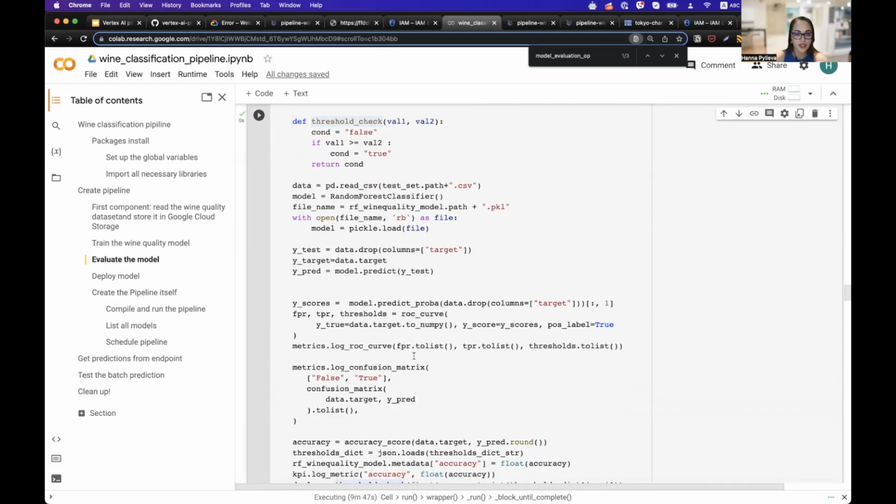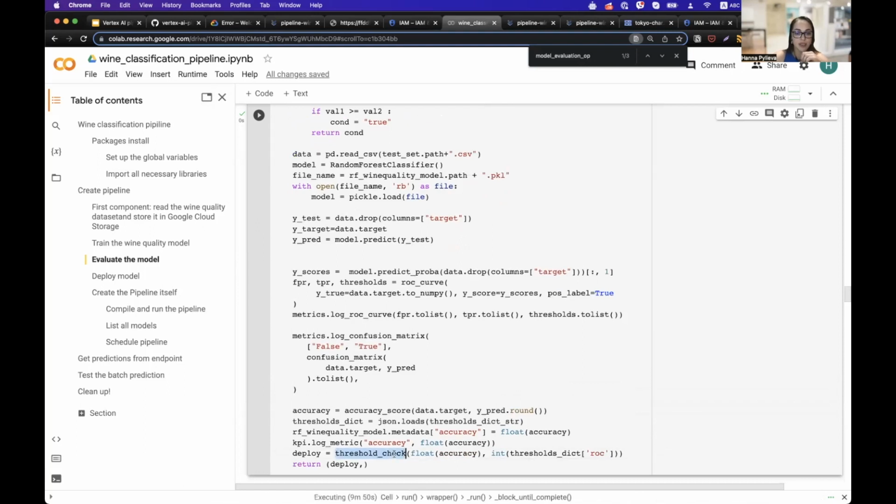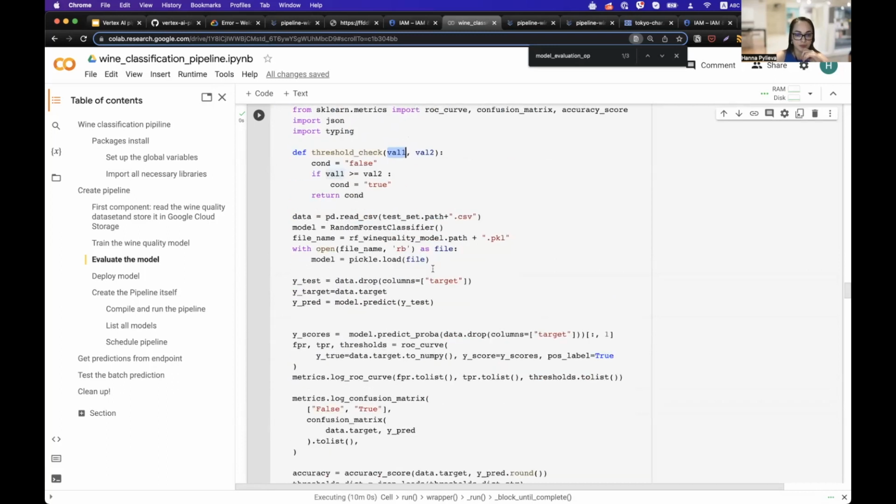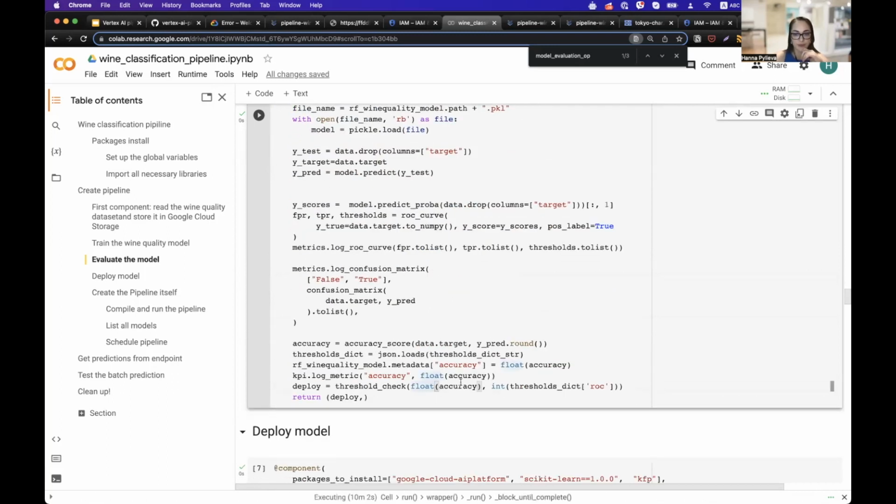In our evaluation, we have a couple of metrics, and we have a threshold check. We specified here a function which will check the condition. We have our two values, which will be our accuracy, like the metrics which we got, accuracy score between target and our predictions. Not the best decision for classification, but that's just for example.